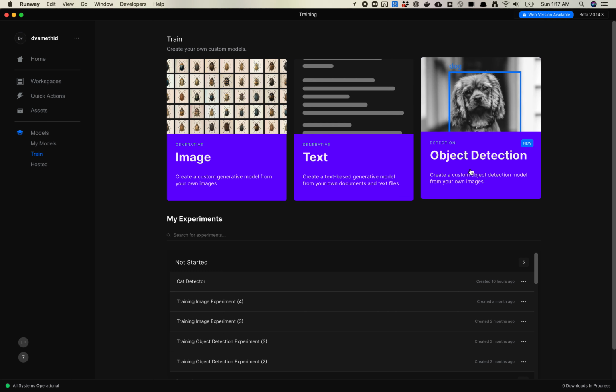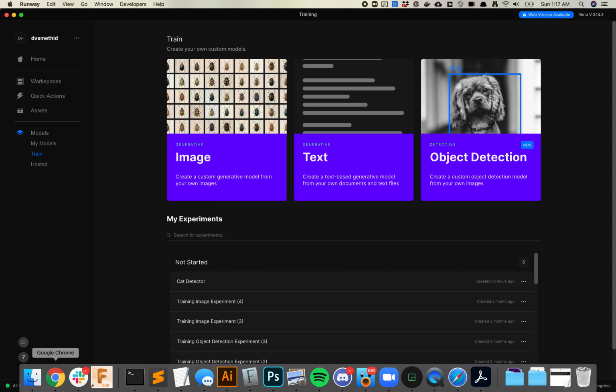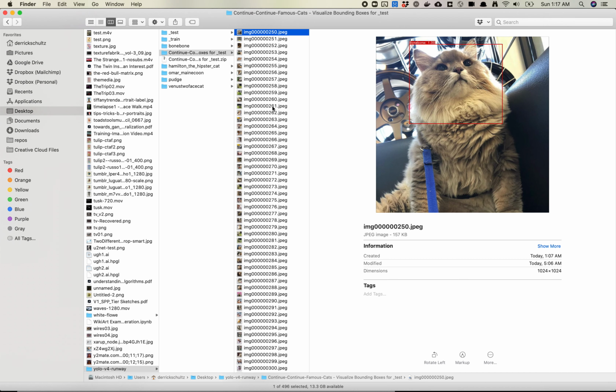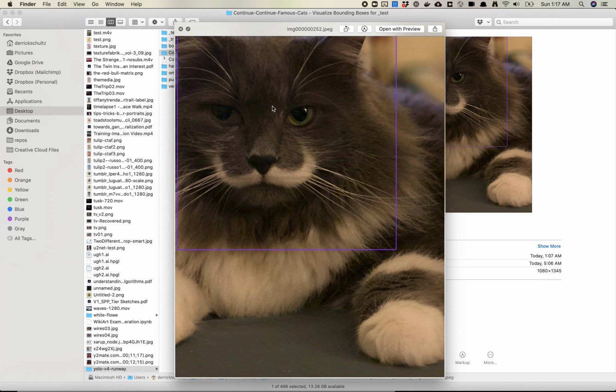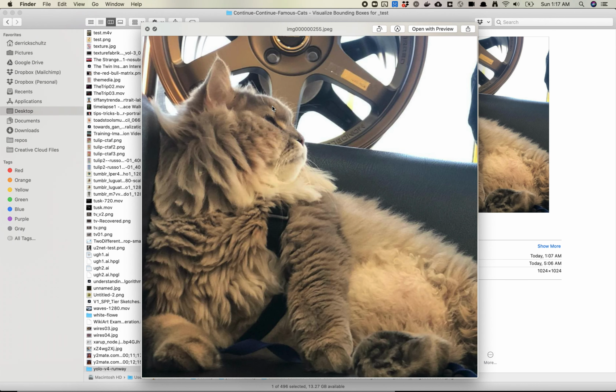Object detection is a really interesting training opportunity where you can basically train the model to learn particular objects or faces or other things in photos. So what we're going to look at in this video is actually we're going to train our own object detection model on a couple of my favorite cats. And what we're going to be able to do then is quickly figure out if a cat is inside of an image.